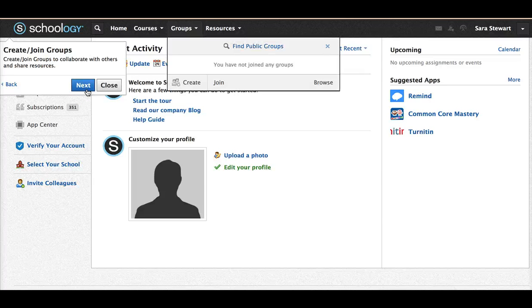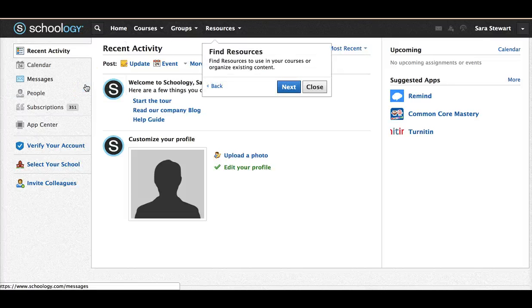Okay, then you can create your own groups or join groups to collaborate with others. So it gives you the option of expanding your professional learning network. Under the Resources tab, you can find resources that you might want to use in your courses.